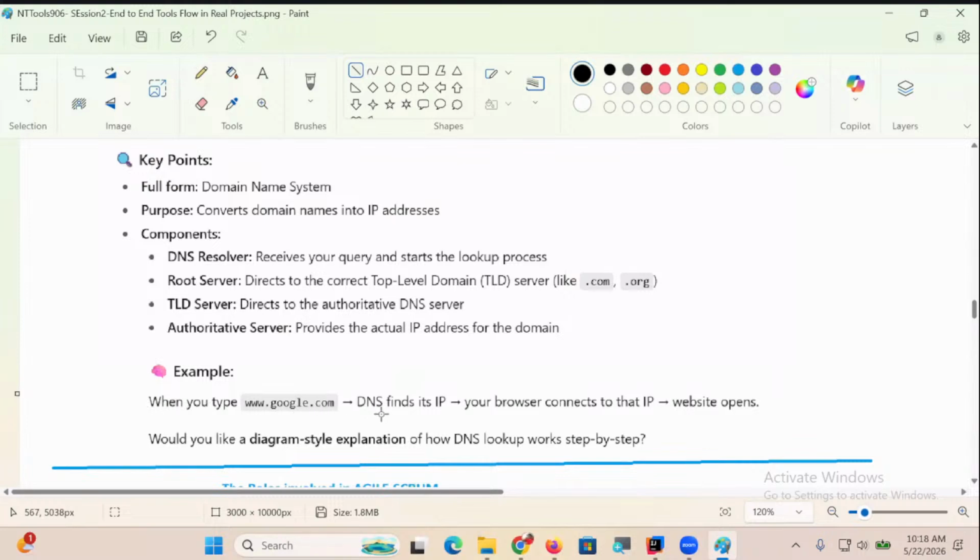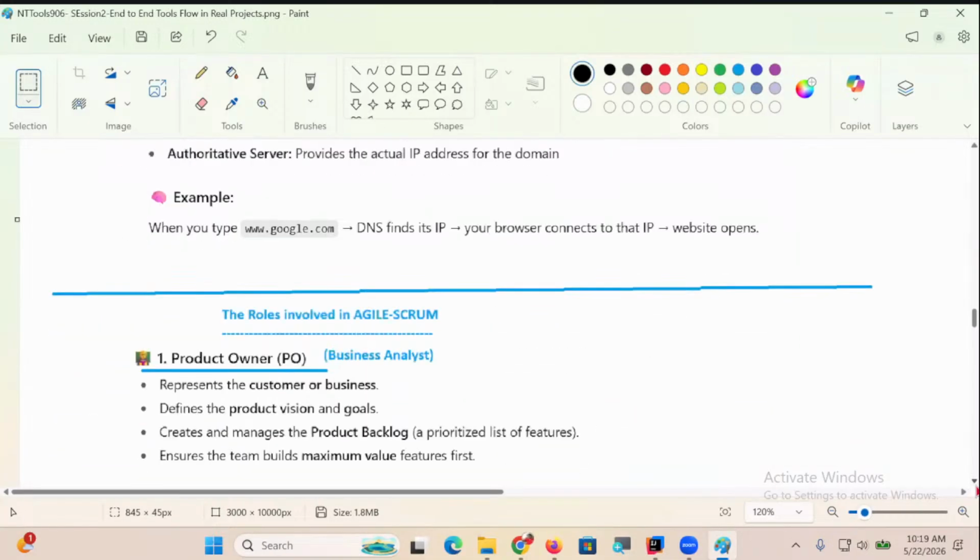When you type google.com, DNS finds its IP, and your browser connects to that IP and the website opens. Okay, I think this is not required. No, don't worry, I collected it from ChatGPT only to save my typing.